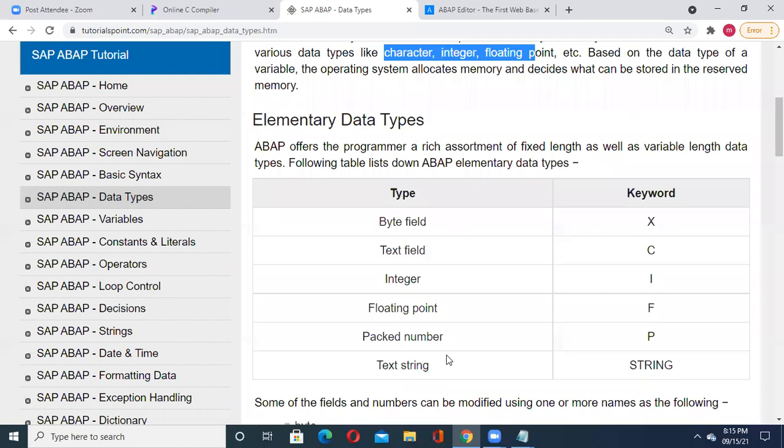Okay, so in your ABAP, it goes with its own data variables, but these variables come in two different categories, something different as compared to other programming. A few are with fixed length and a few are with variable length. So we have to understand what a fixed length and a variable length data type is.